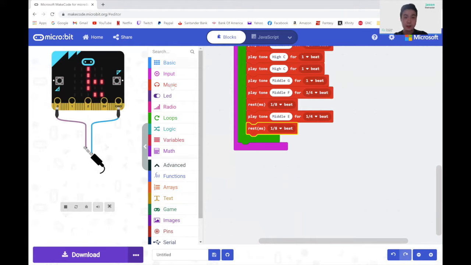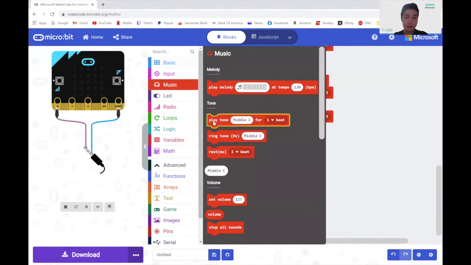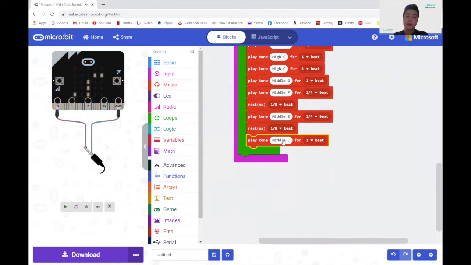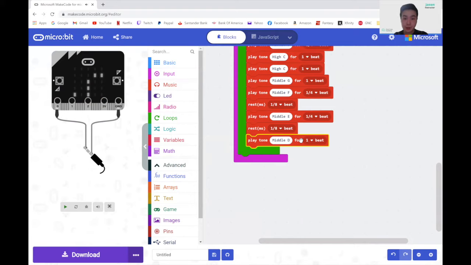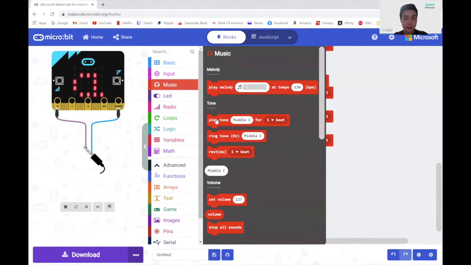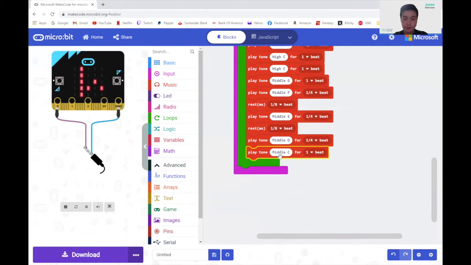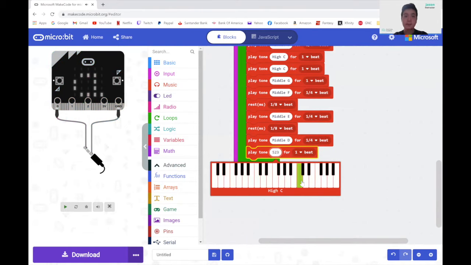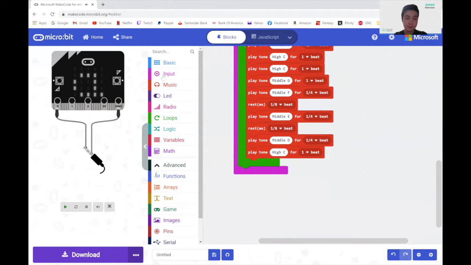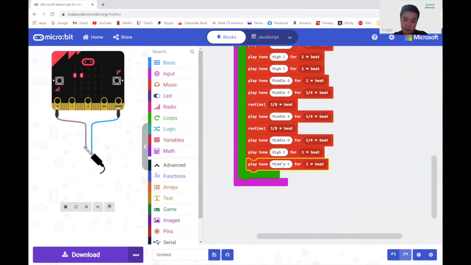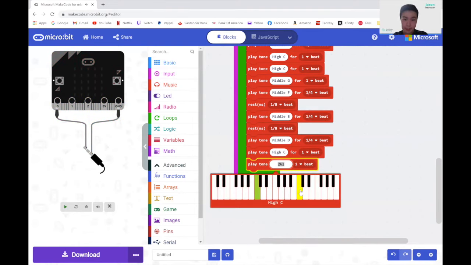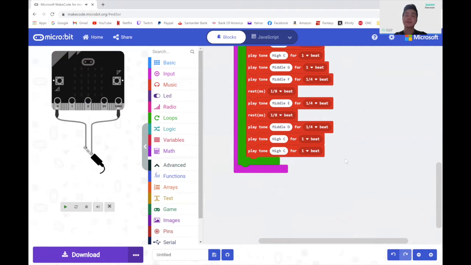Now let's continue dragging music blocks. Here, go to music, play tones. We're going to change this to middle D. And we're going to change this to 1/4 of a beat. Now this is going to be followed by 2 high Cs. So here we're going to have play tones. Go to high C, and it'll be for 1 beat. And we need 2 of those, so let's drag in another one. Go to high C, keep it as 1 beat.